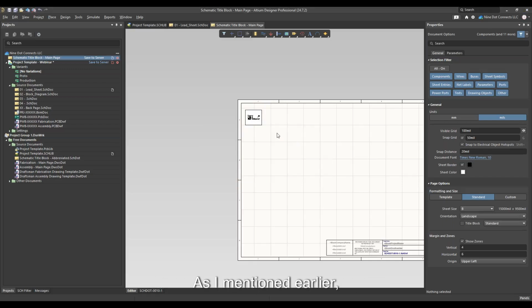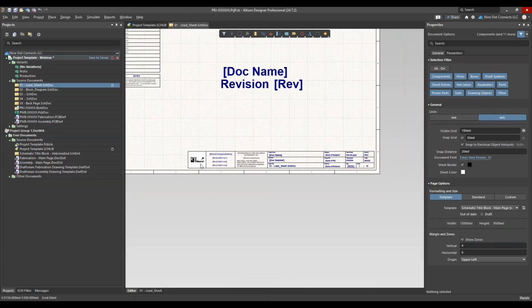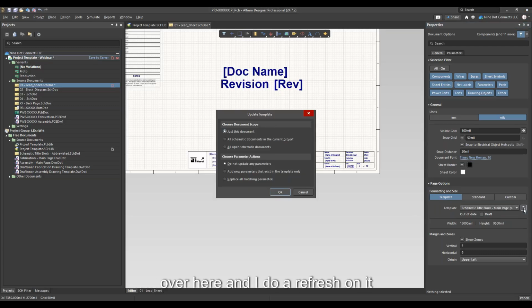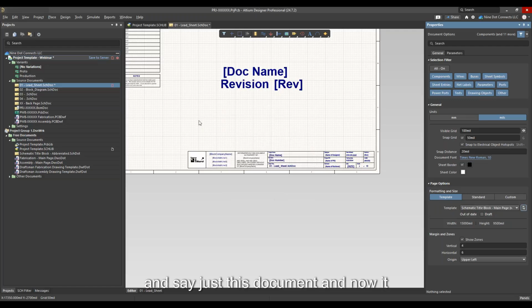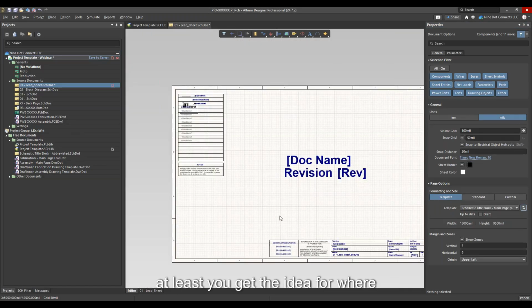As I mentioned earlier, if you make any changes of this nature, this thing did not change, right? This over here is not going to change until I go back into the template over here and I do a refresh on it. And I'll say just this document, and now it should move it. And there it is, probably in a bad place, but at least you get the idea for where I'm going with this, okay? So that's how you would work each one of these documents.